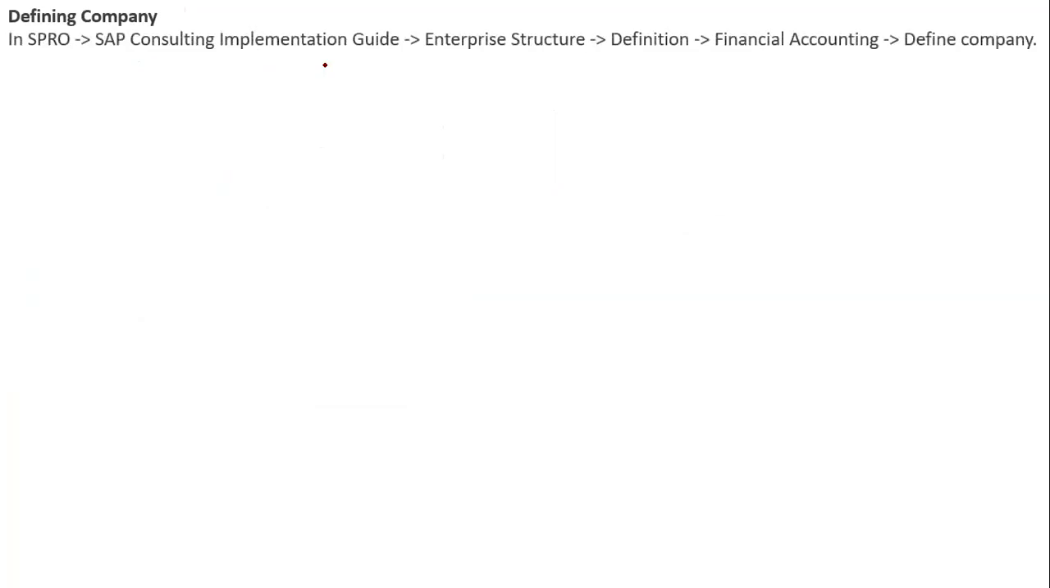Let's first take the company. We will define the company in our SAP system. For that we have a path: SPRO. Under SPRO we have the SAP Customizing Implementation Guide, and under that we have Enterprise Structure. Then we go to Definition, then Financial Accounting, and then Company.